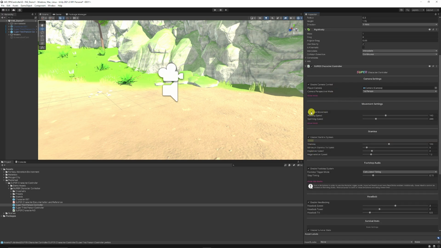Then we've got movement controls. There's a really easy, nice toggle to be able to set and stop you being able to move, set your walking and your sprinting speed.